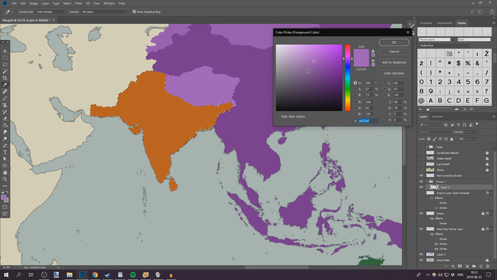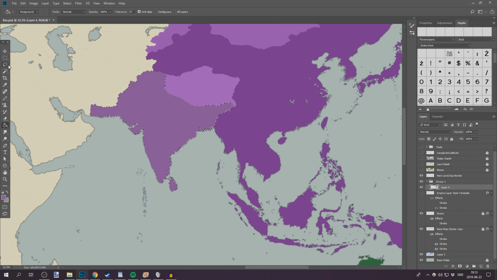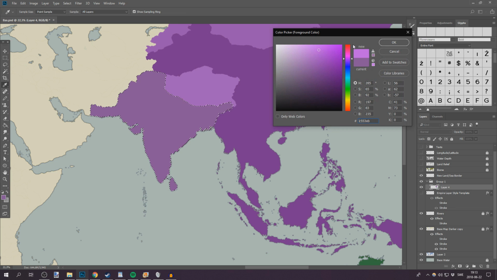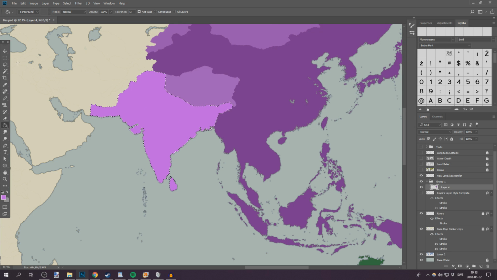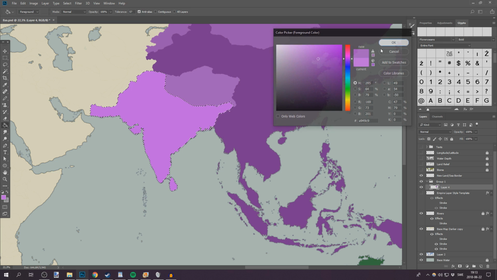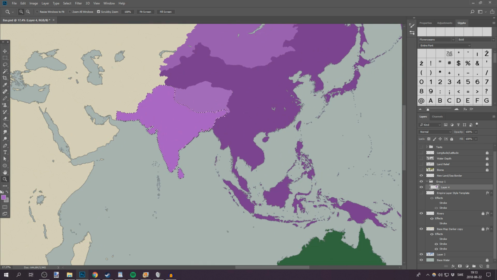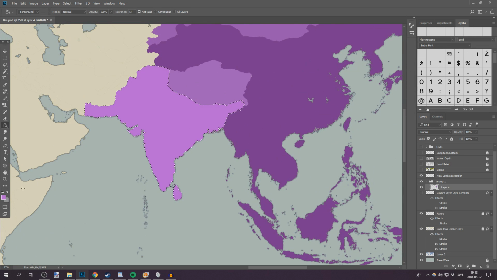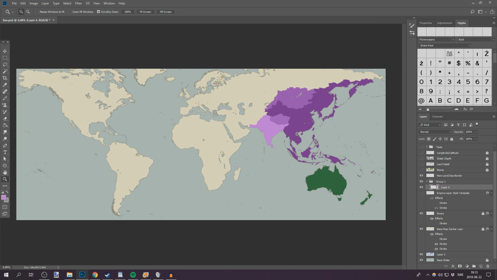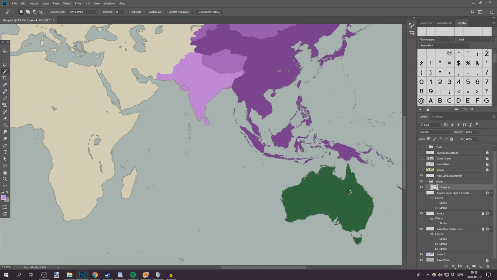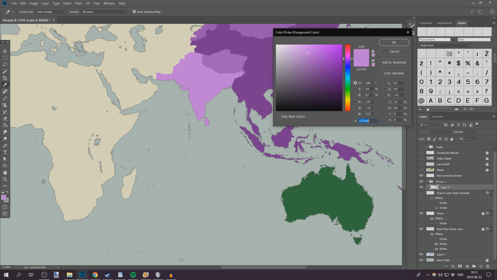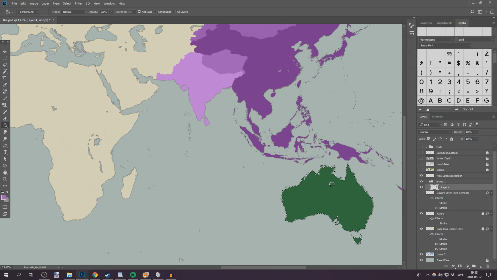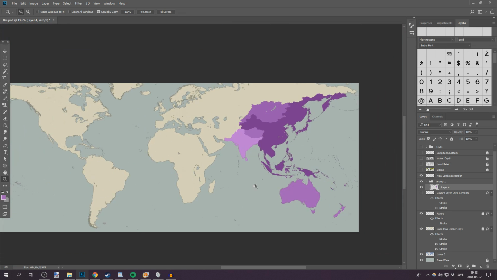So a little darker one for India, not too dark though. Yeah, I'm not sure I really like that one. A bit purple. Yeah, I'm very picky about this, but hey, it's important, alright? Okay, that's good, that's nice. Australia too. Gonna make it something like this, I guess. Yeah, that's rather fine.